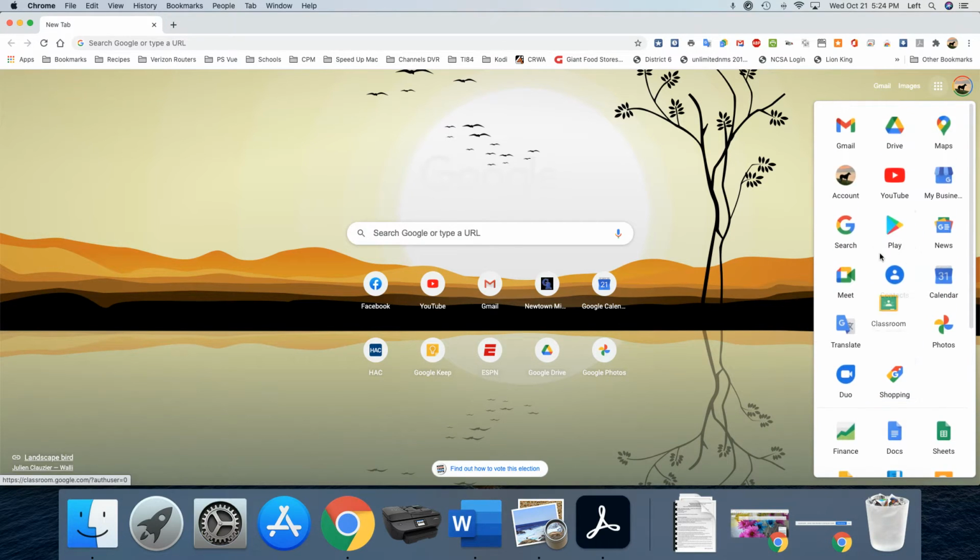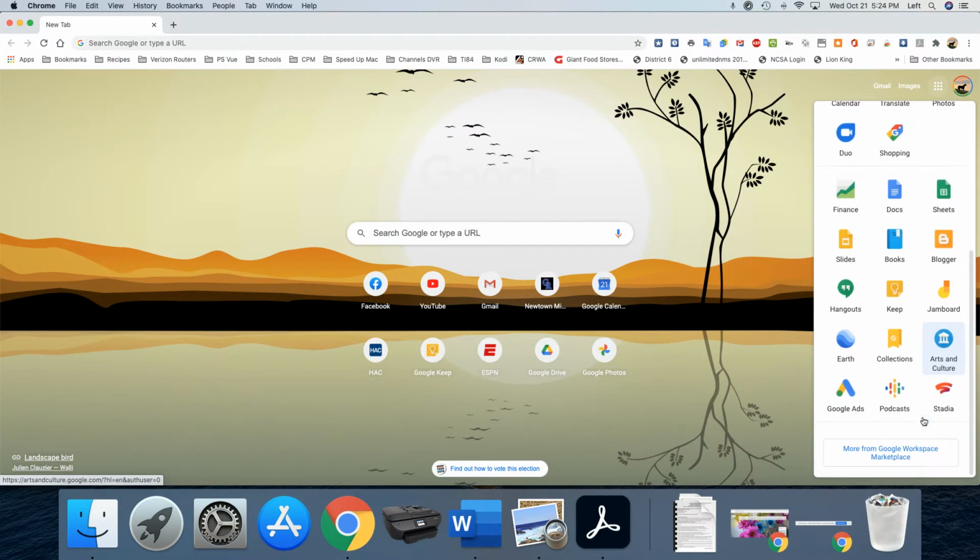So for instance, if Google Classroom is something that you're accessing all the time, you can move that up to the top to make it easier to access the apps that you use most often. So you are not locked into the sequence that they are showing up in your Waffle.